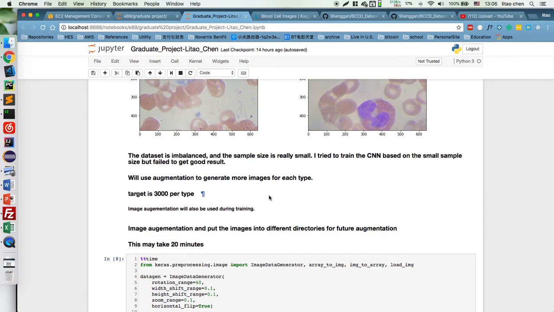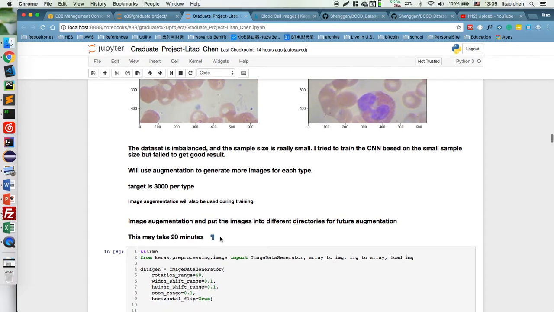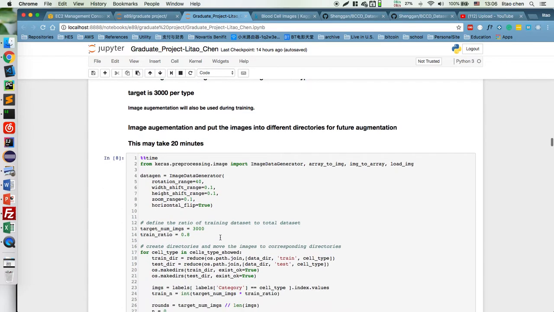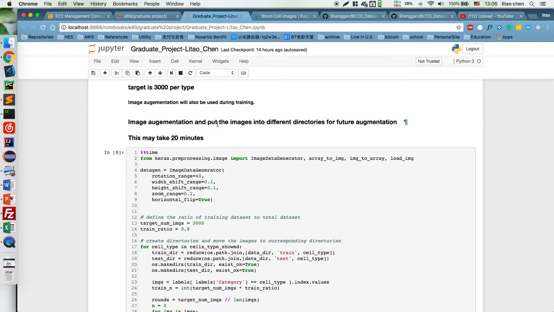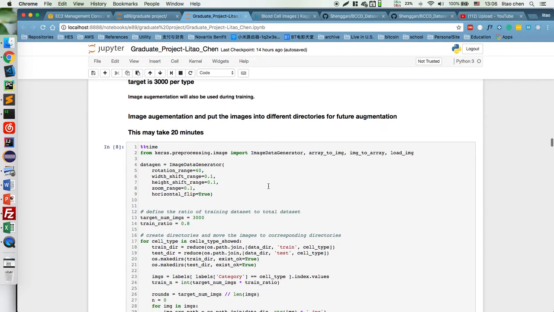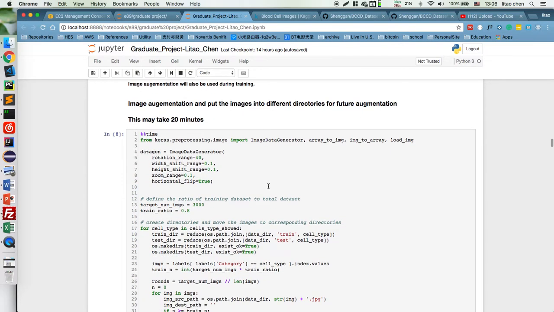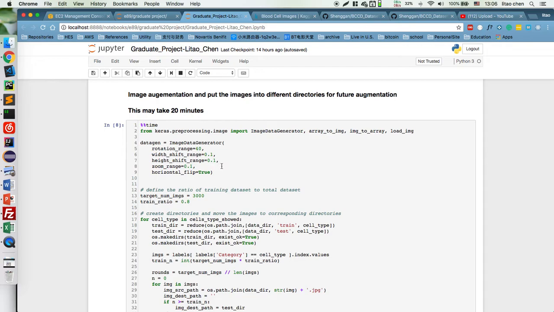So the target is we get 3,000 images per type. Of course, they all derive from the small sample size. And we're also going to use image augmentation in the training steps. And here's the code to do the augmentation and put the images into different directories for future augmentation and training. So this may take 20 minutes to finish.